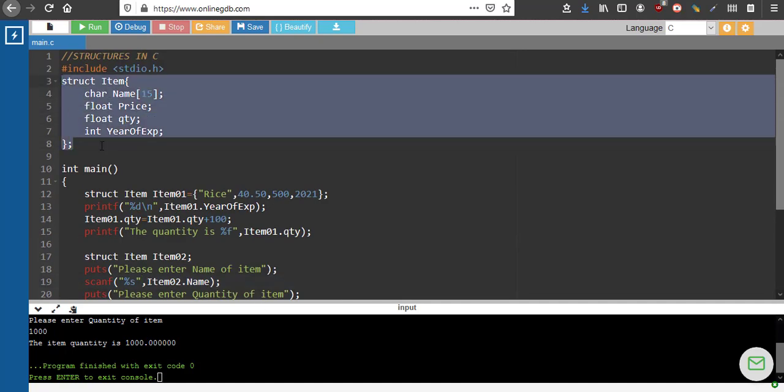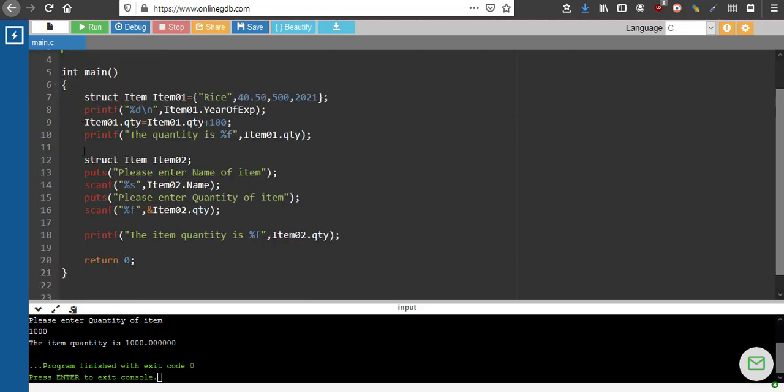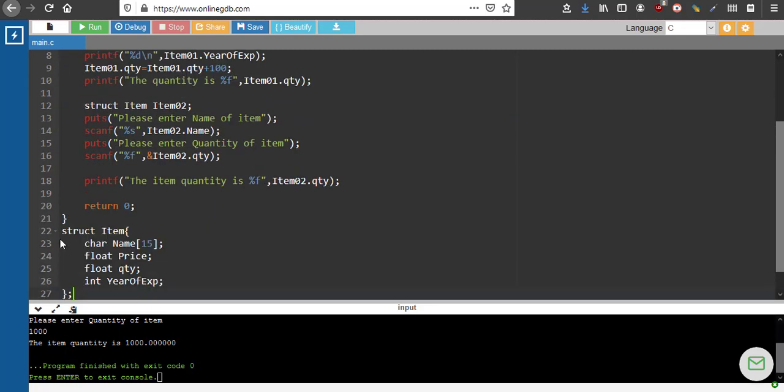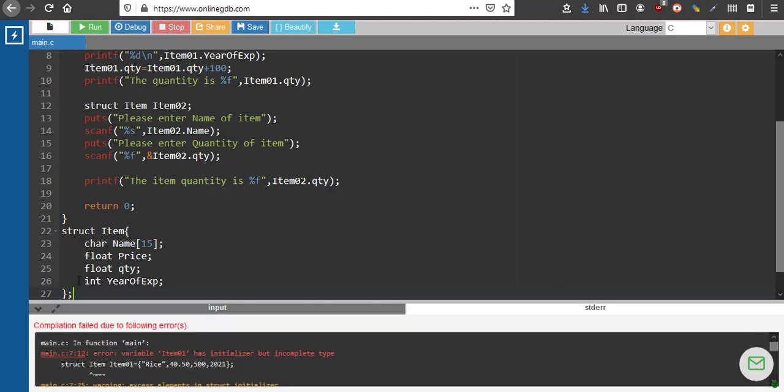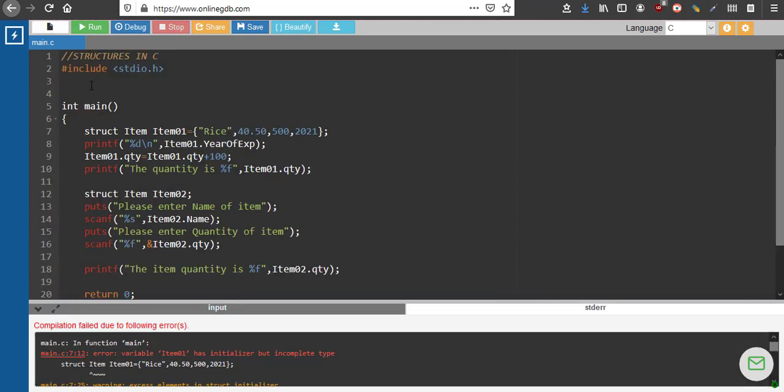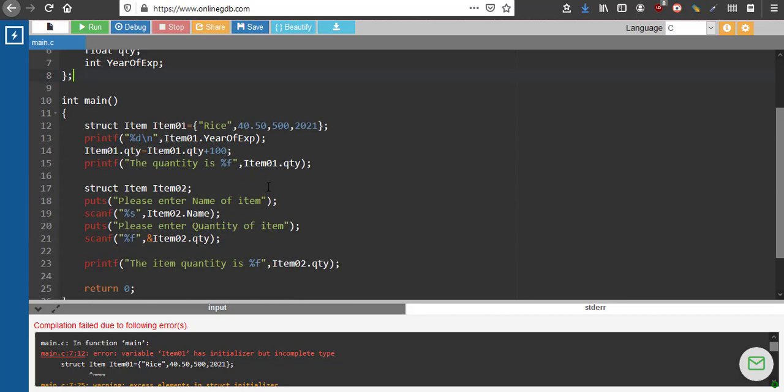Right. So this is clear, I hope. We will do maybe one or two more videos on structures to make sure that you understand the concept. You have to define this, and don't forget this semicolon. You have to define this before your main. If I define it after the main, it will throw an error. This is giving me an error. So that thing also you have to keep in your mind. So we'll stop. We will see in the next video.